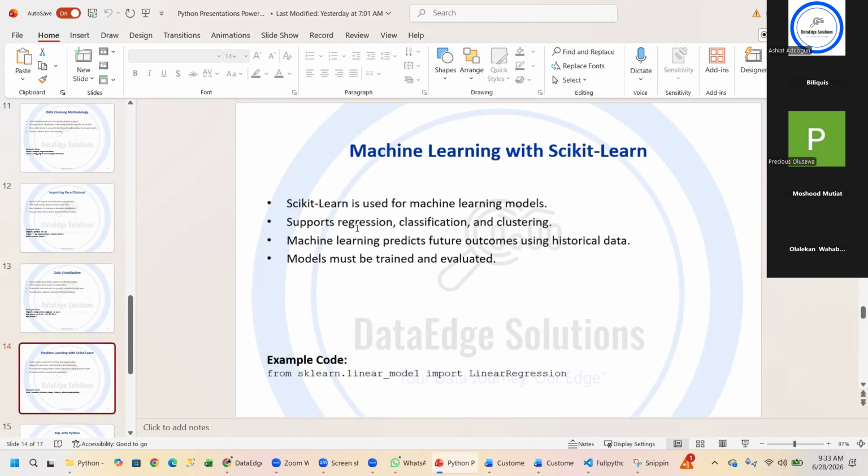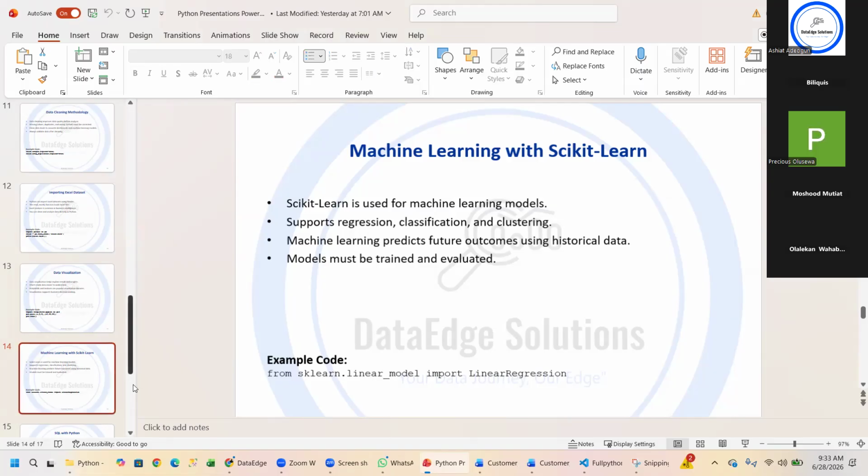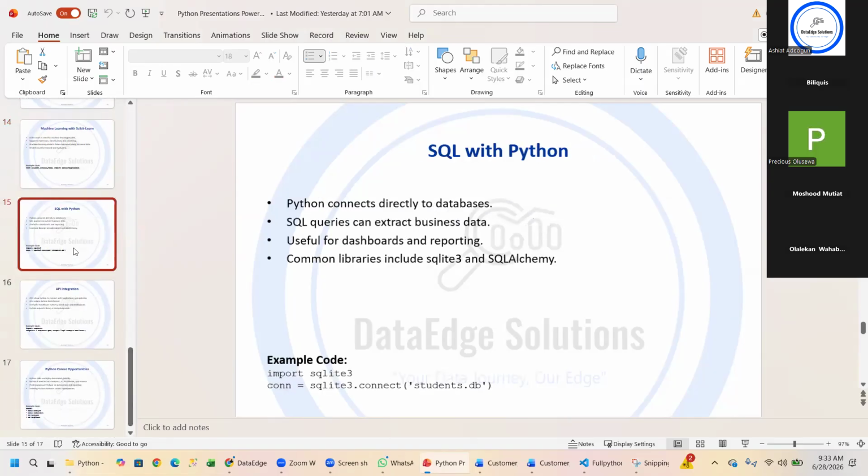From the 2021 and 2022 sales, we can predict what the sales for 2023 are going to be. So they use Skyscale for that. You import that into the data sets, into Python. So, SQL with Python. This part will be our last class.